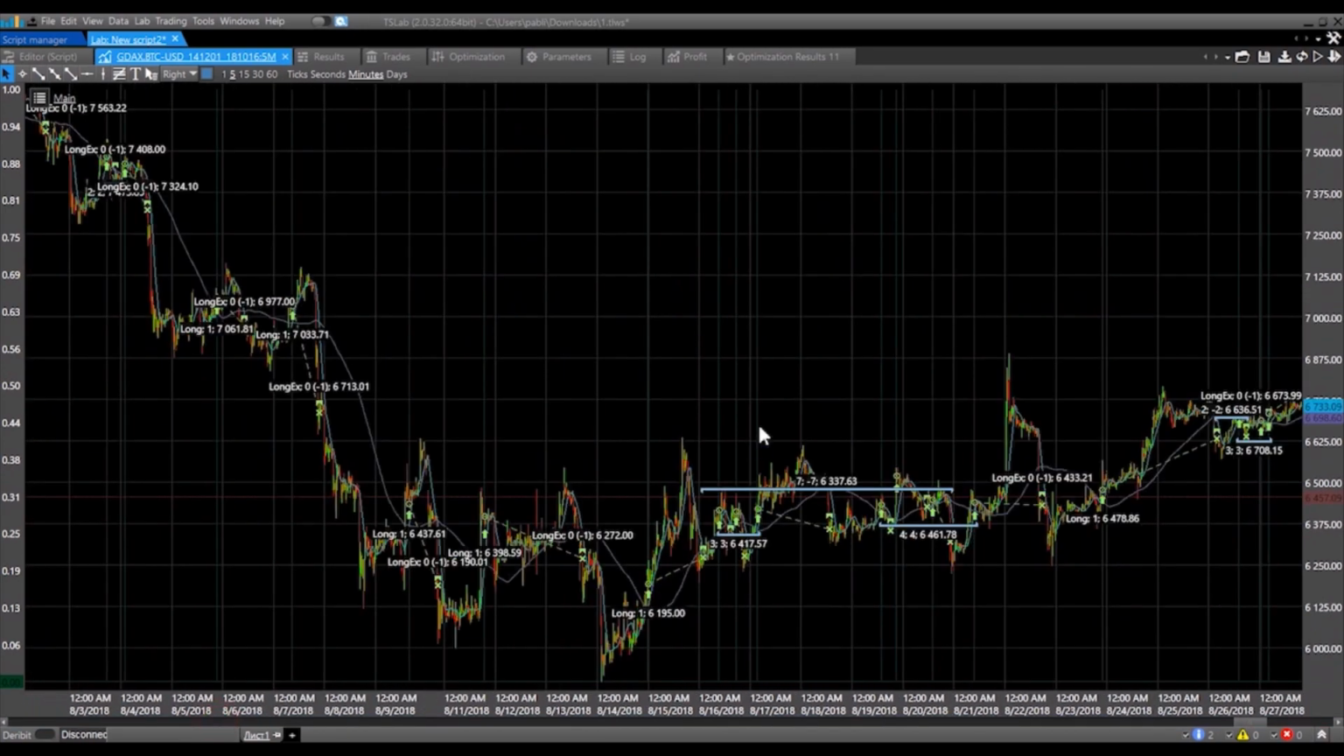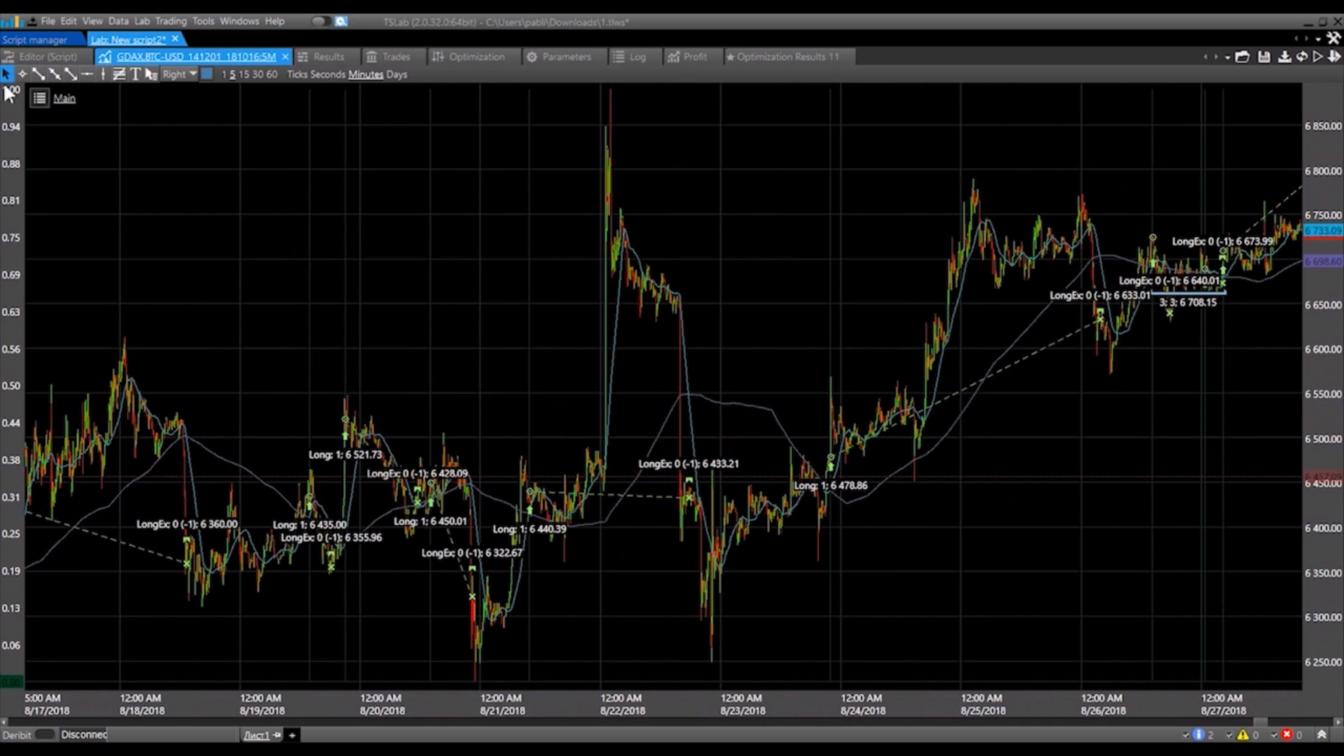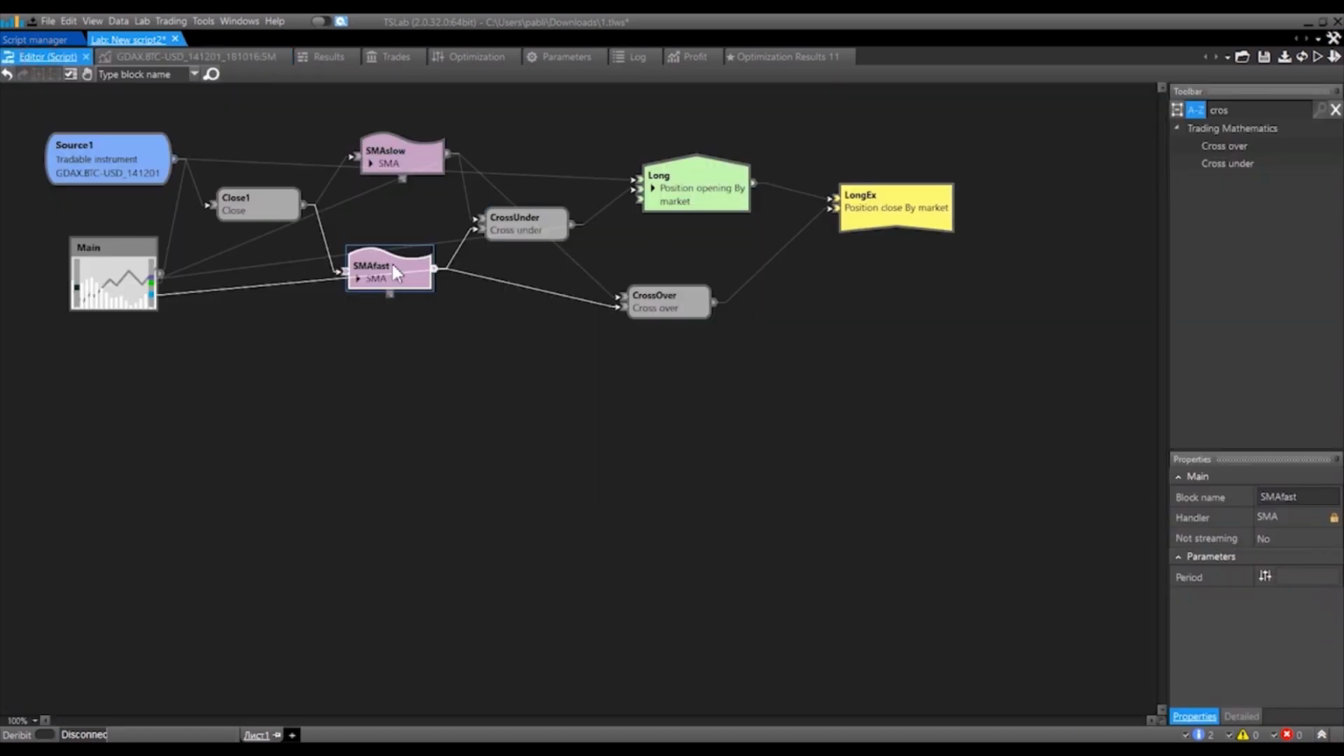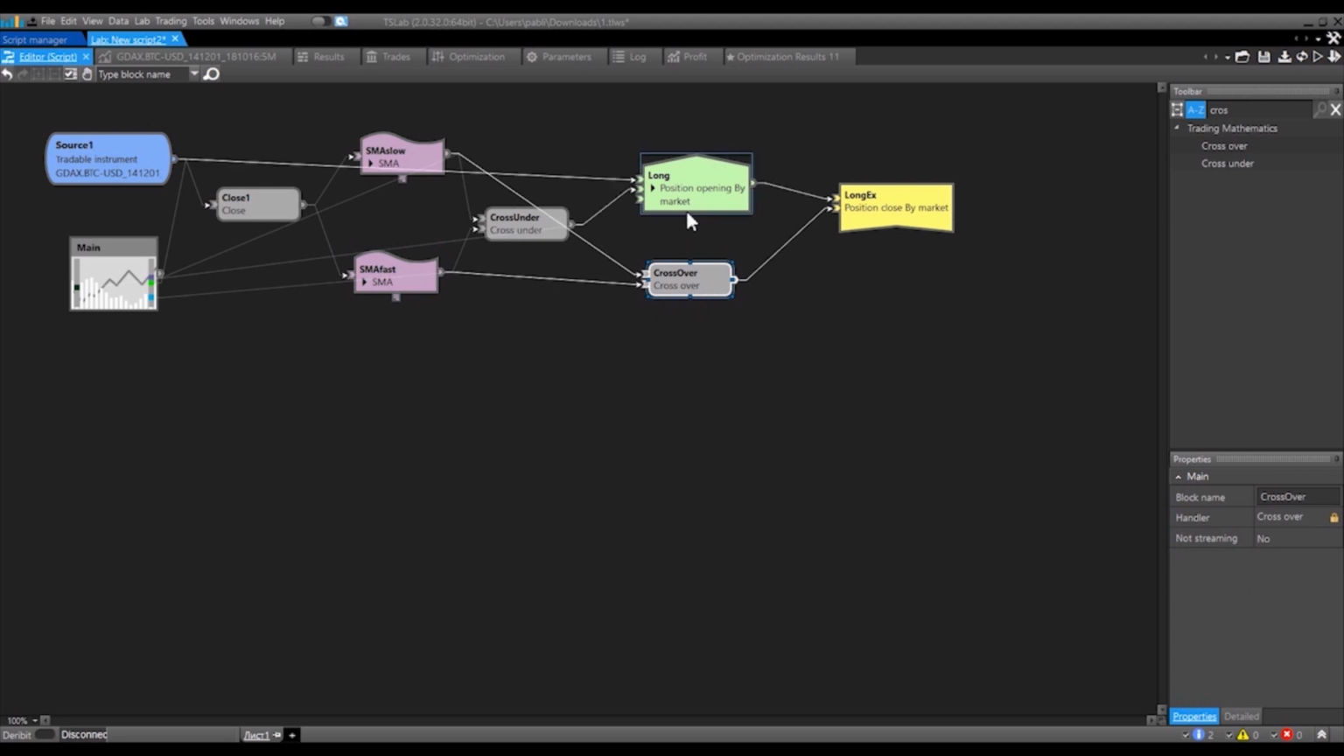Of course, we do not consider commissions here and some other nuances. This is the subject of further study. Well, in general, you see that creating a simple strategy takes literally a few minutes in TSLab.